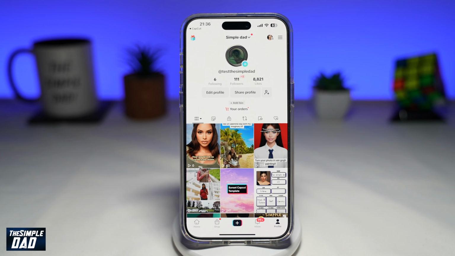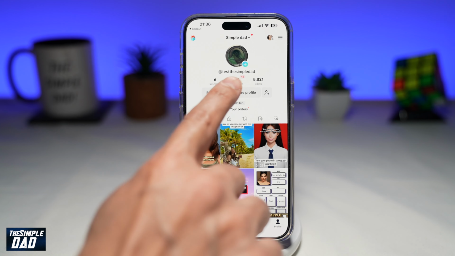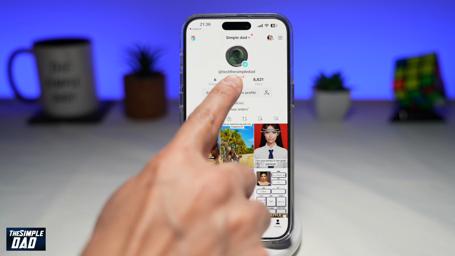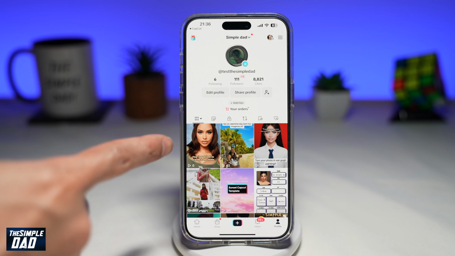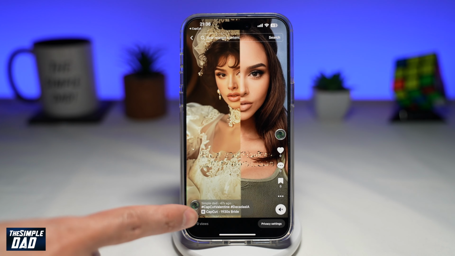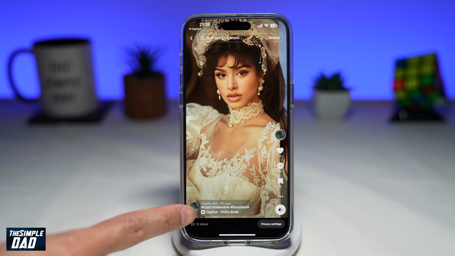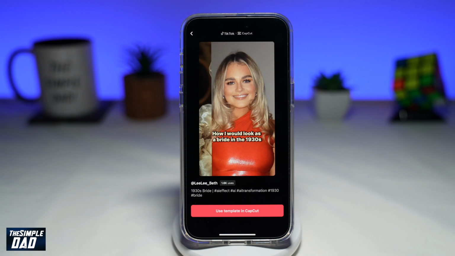Now, for those of you who cannot find this in your search results, I've made it more simple for you guys. So you want to go ahead and search for this username, Test the Simple Dad. Go ahead and visit the profile page. And within the profile page, you're looking for this post here. Go ahead and tap on it. Now in the post, you're looking for Capcut 1930s bride. So go ahead and tap on it. And then this will take you to the Capcut template.